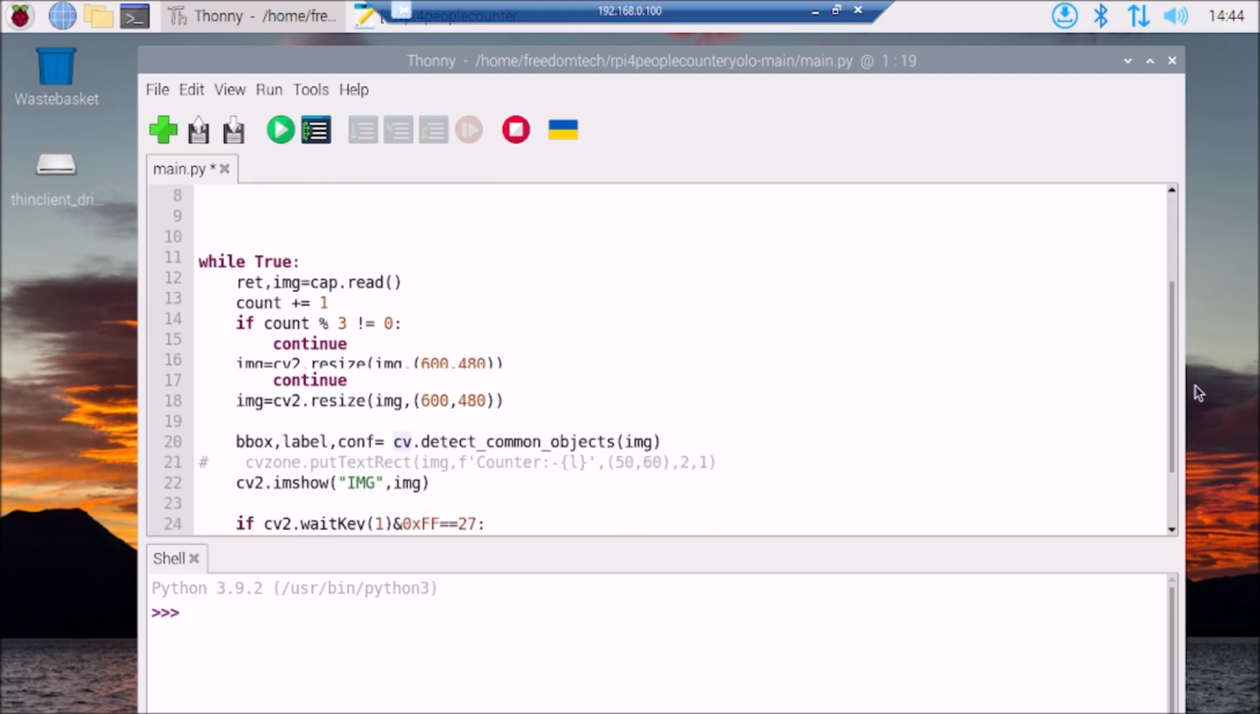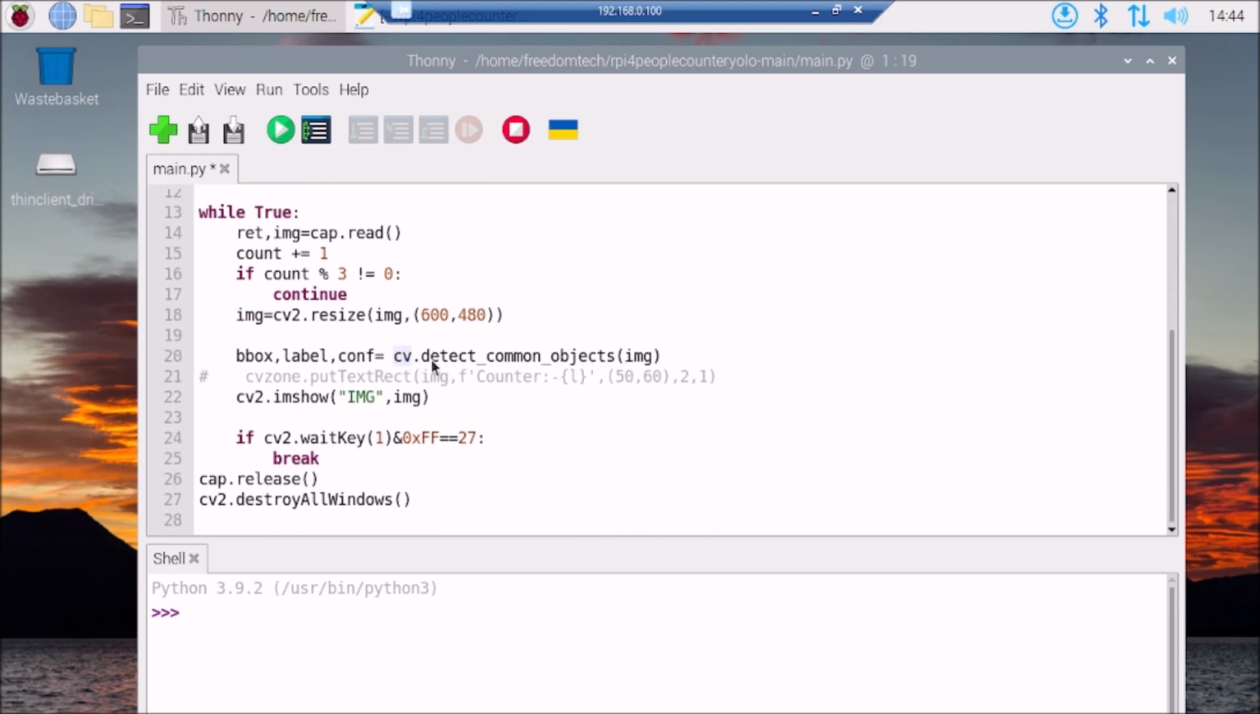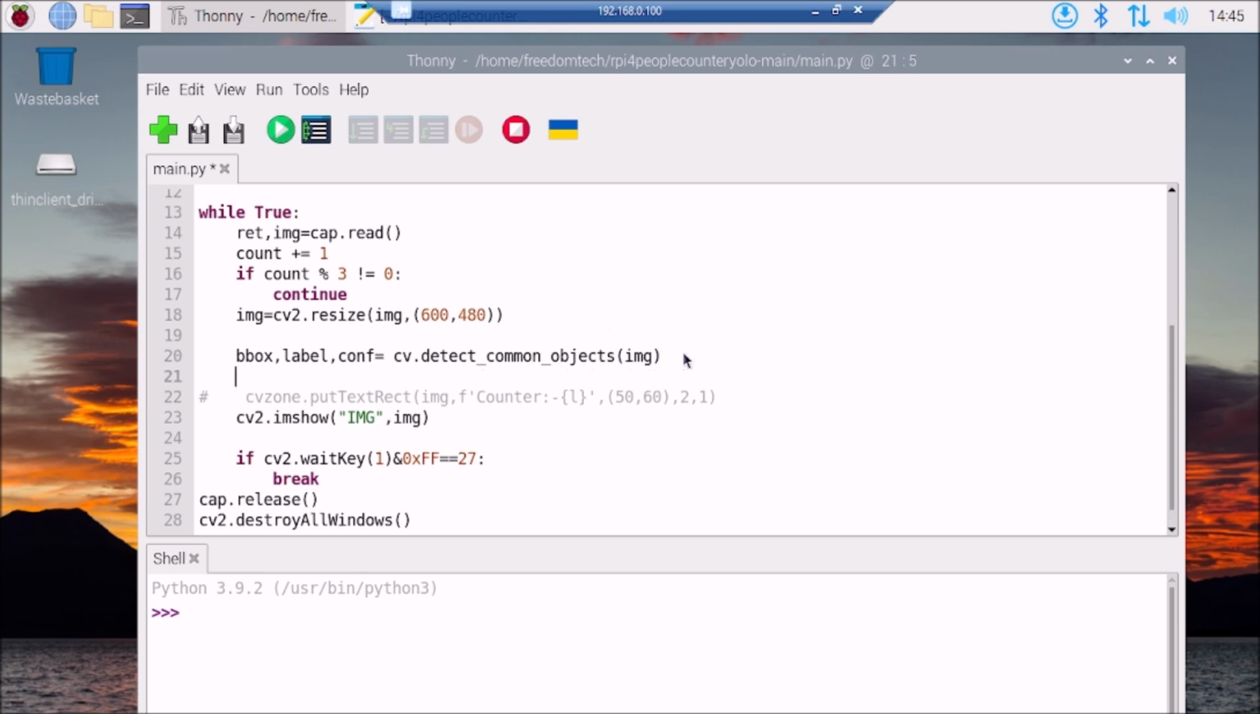Okay, so let me scroll down here. As you can see, I have mentioned cv.detect_common_objects. Inside that we need to mention our img, our frame, and it will return the rectangle box, four coordinates for each object, then it will return the label, meaning the classes, and it will return the confidence. So if I print bbox here, it will show us the rectangle four coordinates of each object.